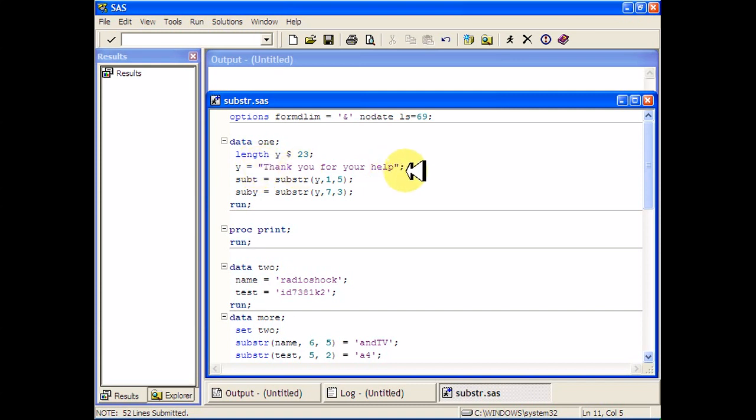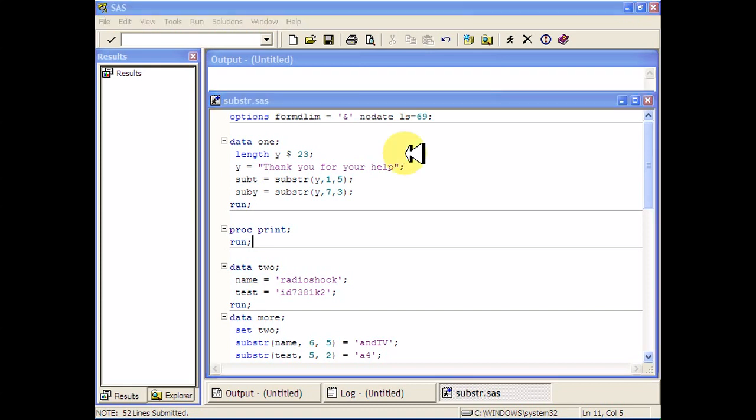By the way, you notice that I'm using double quotation marks right here. Be careful because double quotation marks and single quotation marks are not in general interchangeable. In this particular example they are, however. So I'm going to make what's called a substring of this y variable.